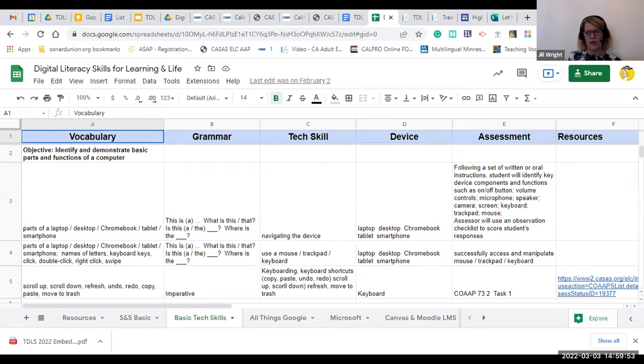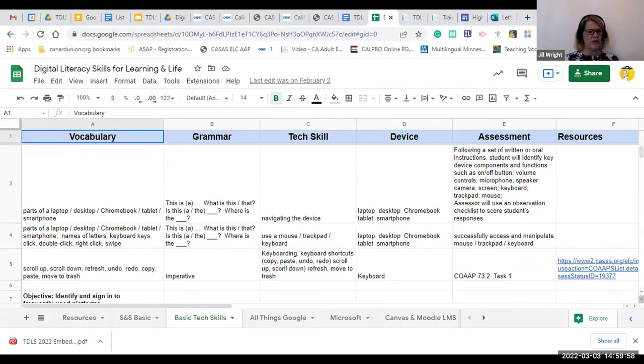And then we've got, what do you do? You scroll up, you scroll down. You refresh, you undo, you redo, you copy, you paste, you move to trash. And these are all words and things that we use every day, and we don't really think a whole lot about it, or maybe we do think a lot about it. But we decided that this is necessary vocabulary for our students to know. And then there's grammar. It's really basic. This is a, what is this? What is that? Where is this? Where is that? What I didn't put in there, maybe I need to add, is what does this do?